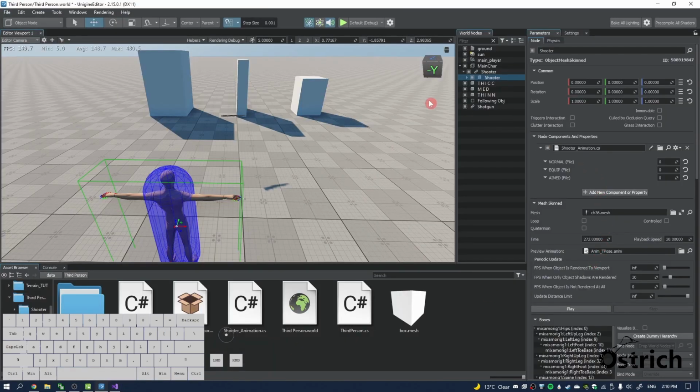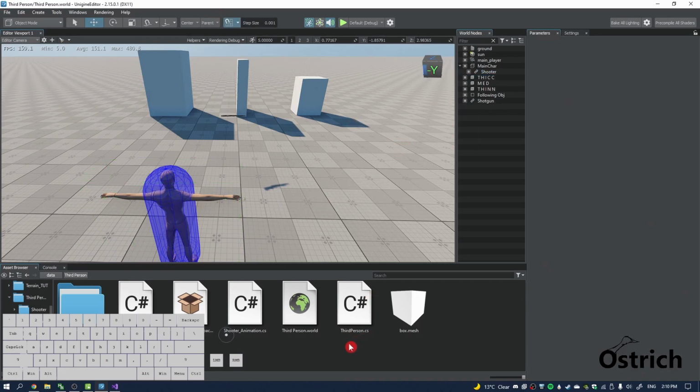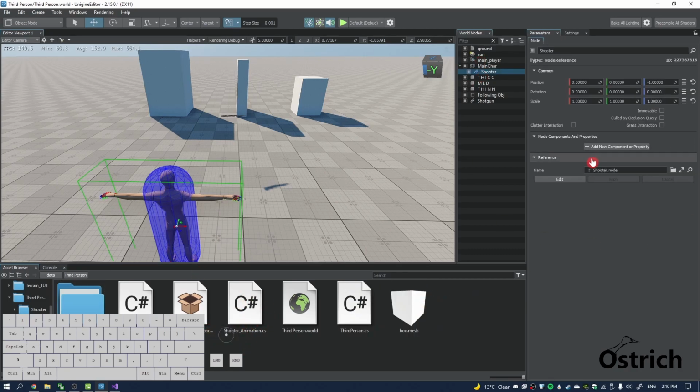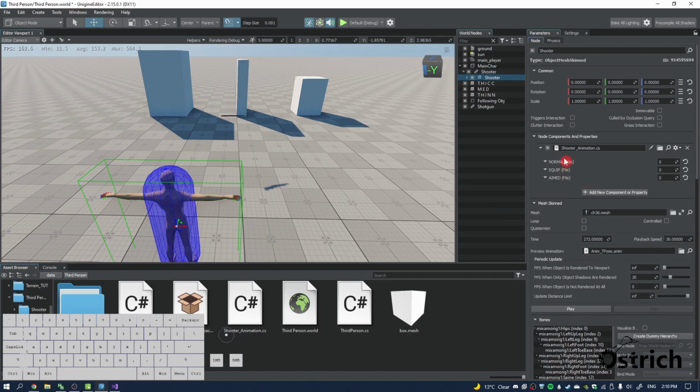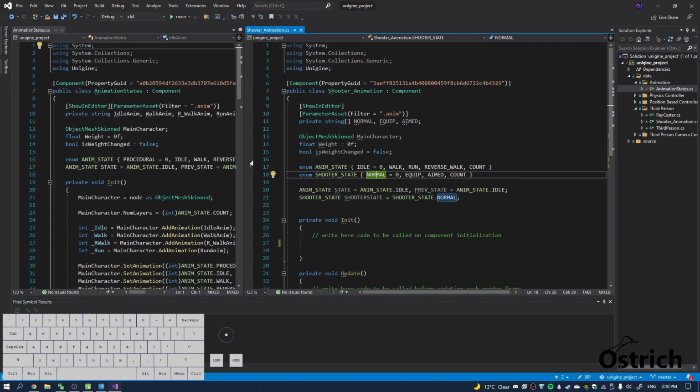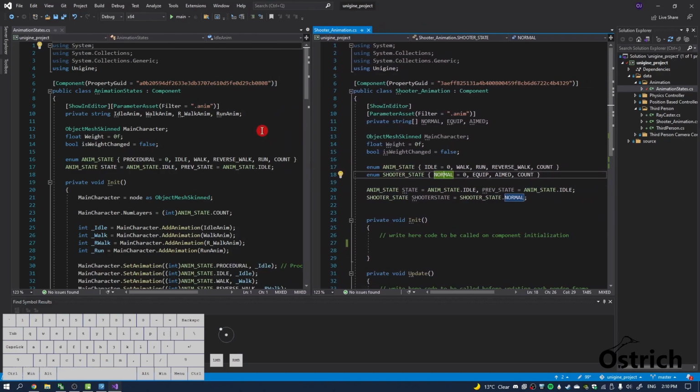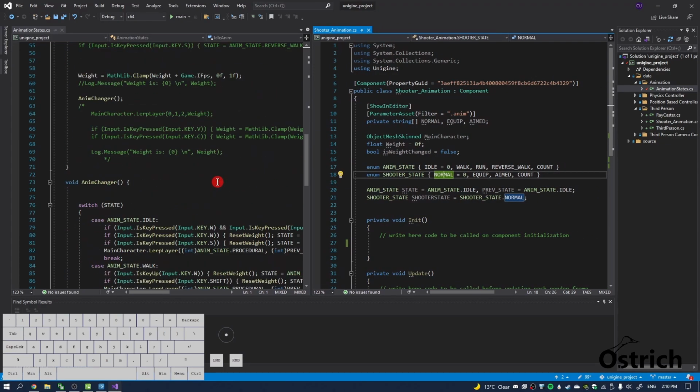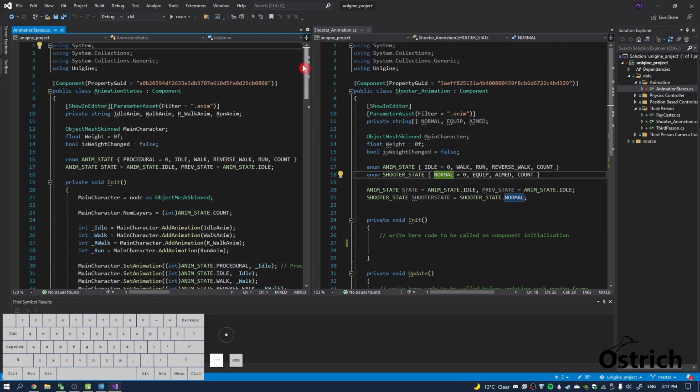So, first things first, we're going to get a third-person world. Right-click, new code, C# component. I call it shooter animation. If I go into edit, I have these 3 parameters that are public. What I did was copy the animation state that we made before, and we're just going to copy and paste all this with a few changes.